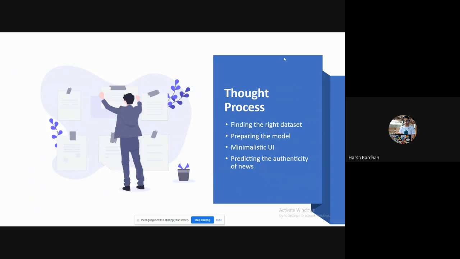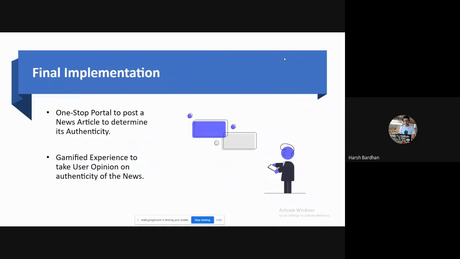So finally, we have an implementation of a one-stop portal where we can go and post a news article, basically a news link. It will scrape the content, the title, and the keywords, and compare them to the previous dataset that we have processed to predict if the news is authentic or not. And finally, we have been able to implement a gamified experience using Bootstrap so that we can take some sort of user opinion on the authenticity of this news.